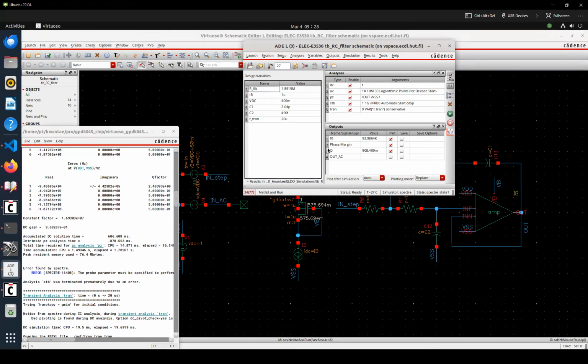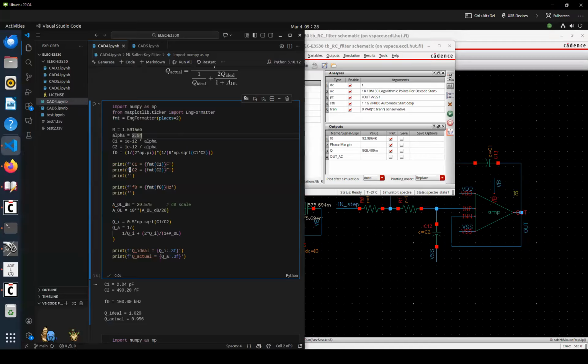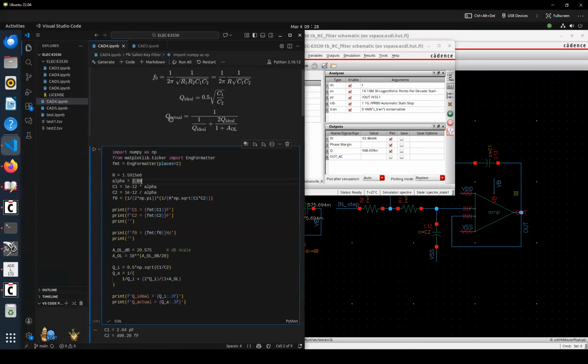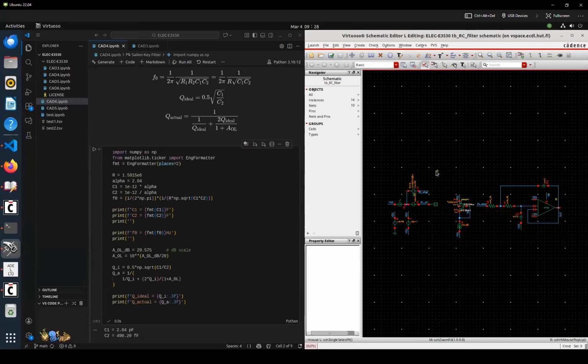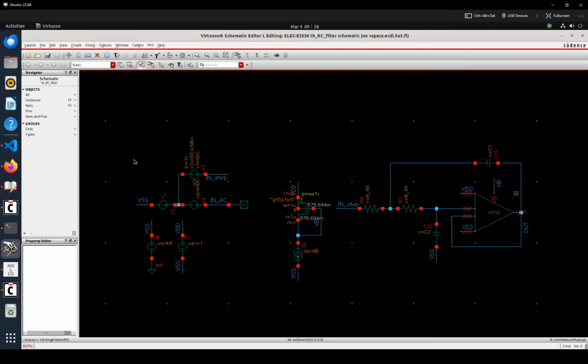Then you can see that its cutoff frequency, the natural frequency, deviates from our expectation, and the Q factor is also deviating. We tried to model the actual Q factor as much as possible, but F0 is also deviating. This is because of the parasitic capacitance that is connected to the amplifier's input side and the parasitic capacitance that is connected to the amplifier's output side.